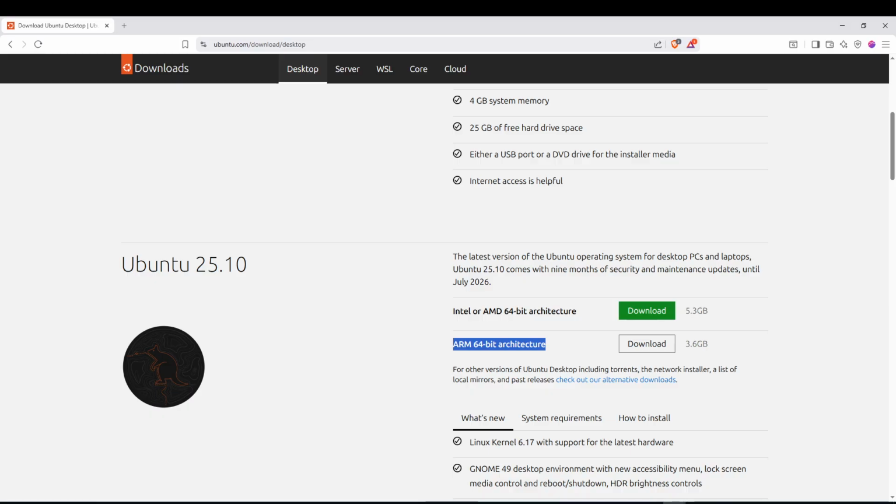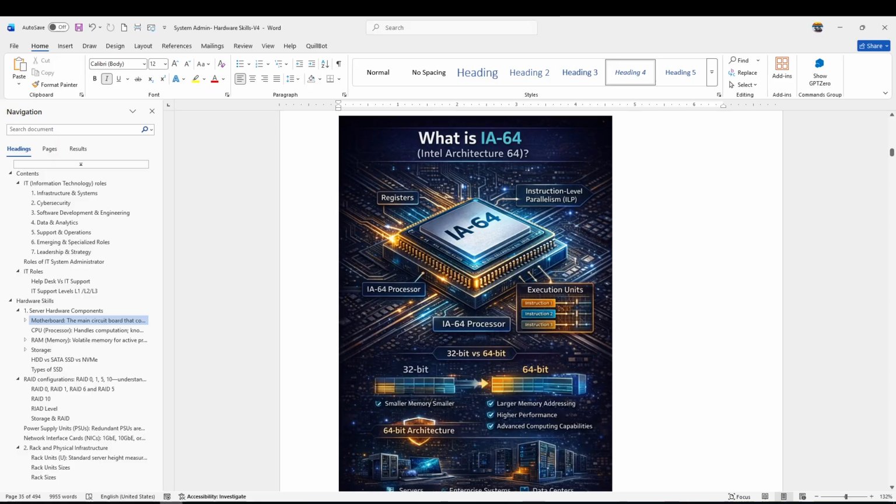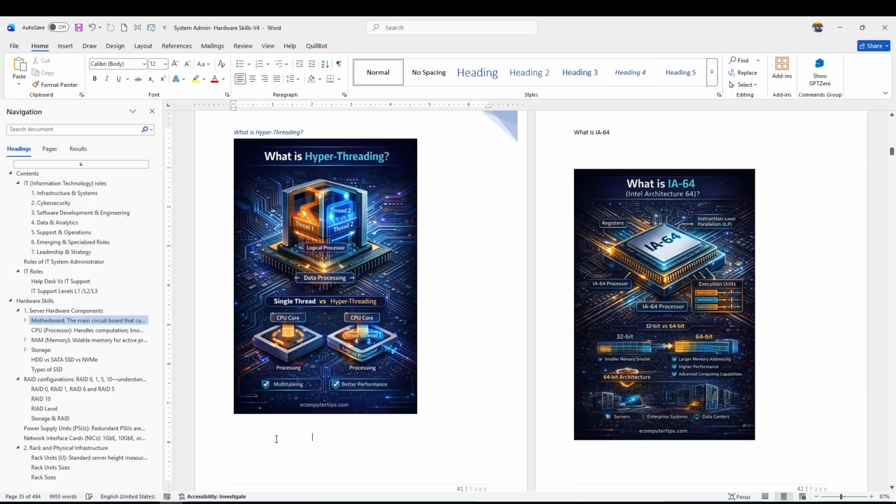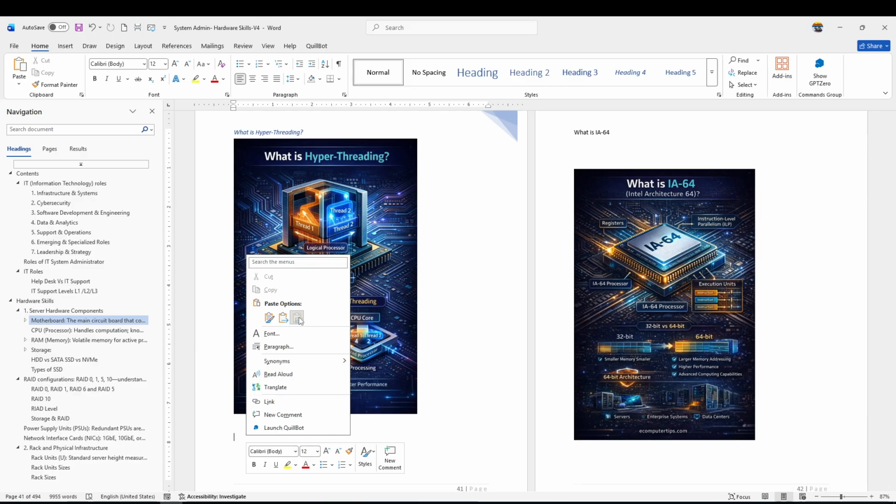Pardon me, I didn't understand this part. Intel or AMD 64-bit architecture. ARM is a different thing, and this one will be different. If you want, I will just add it here. Let me add it.